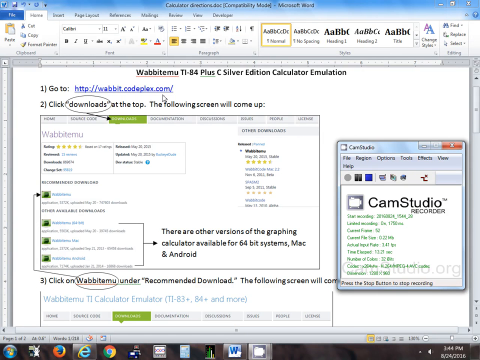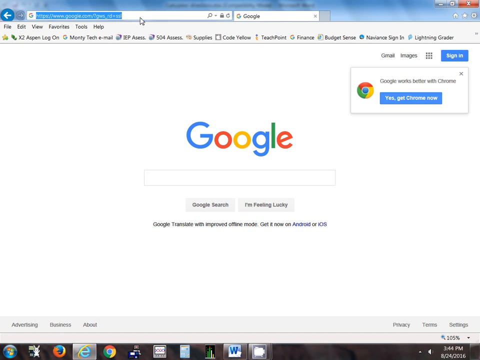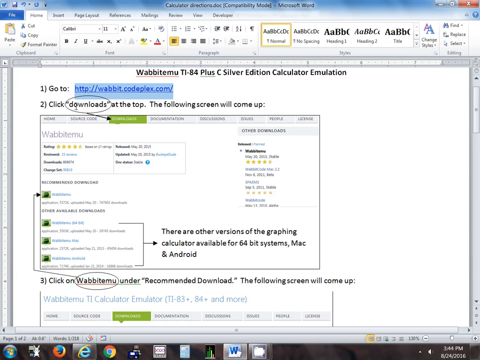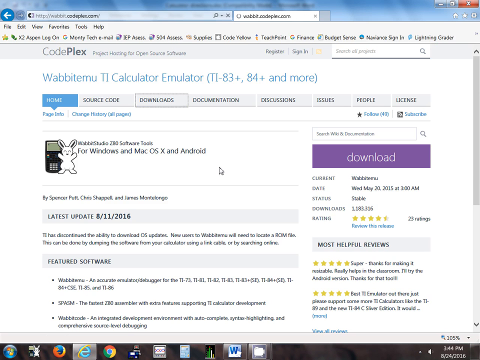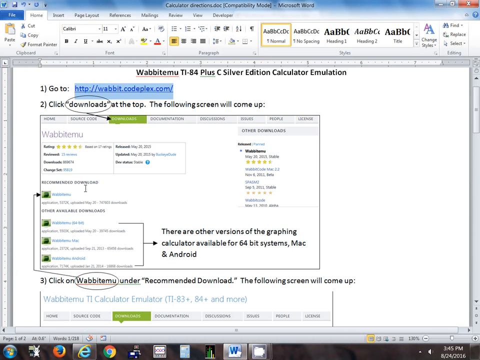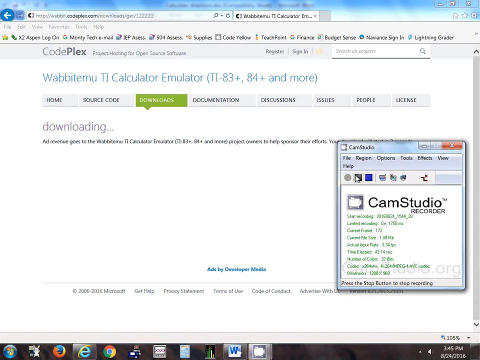All right, so first step it says is to go to this website, wabbit.codeplex.com. So I'm just going to copy and paste that. Go to the website. All right, next step it says is to click Downloads at the top. So we'll click Downloads. Once we click that, we get a few different options that come up, but the next thing you want to click is under the recommended download, Wabbitemu. Okay, and let that download.